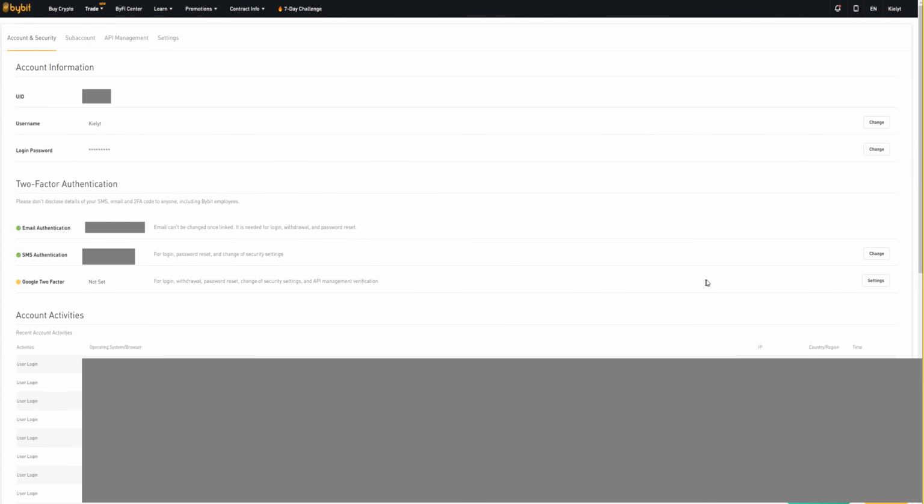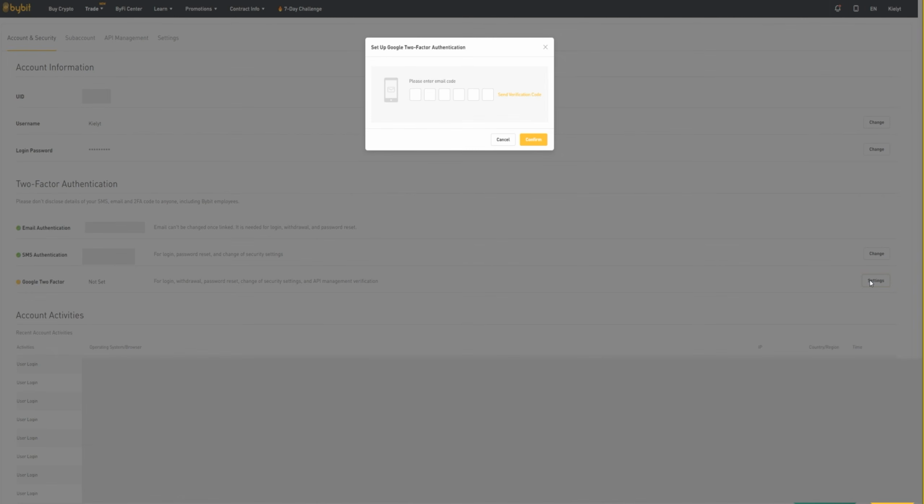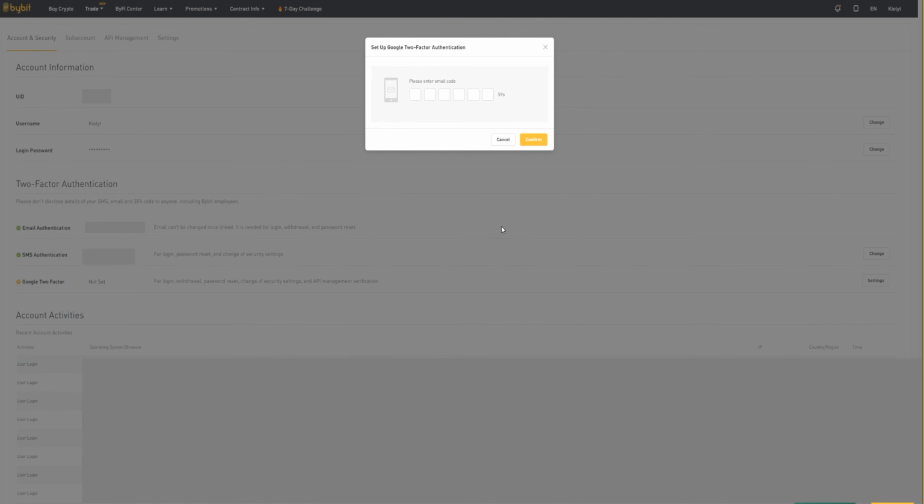So in order to set that, I'm going to come over here to the right, click on Settings, and it's going to say, please enter email code. So send the verification email. Might have to slide the little puzzle piece over here, like so. Now I'm going to check my email and I'm going to put in my code here.